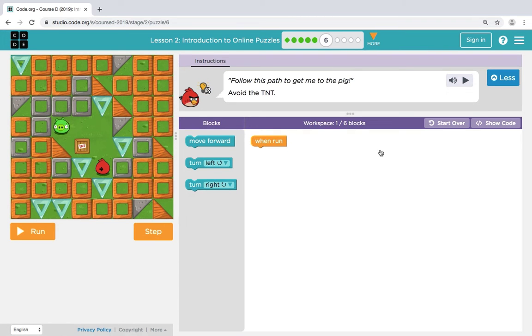Here in puzzle 6, our instructions are telling us follow the path to get to the pig, avoid the TNT. If we look at our path, our bird must go up, turn left, and then go forward. Let's see if we can create our code.